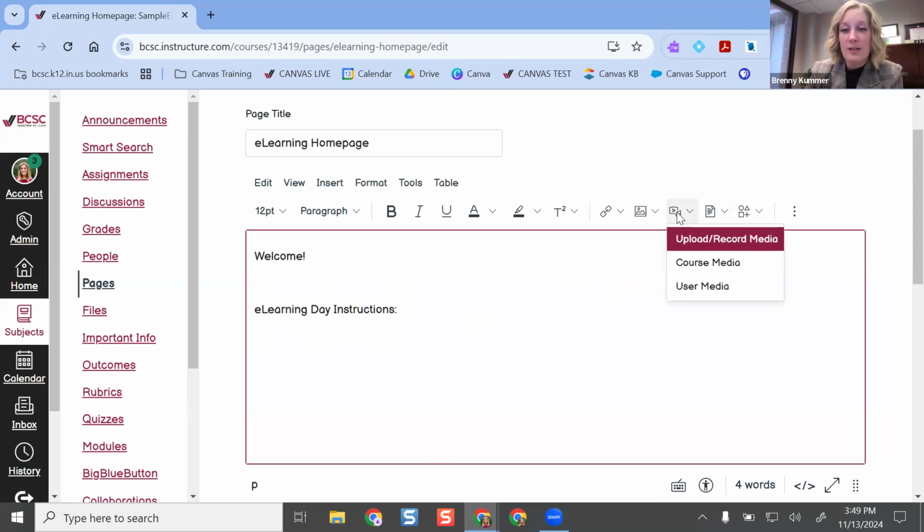So I would go through this little upload record media. I can record myself all here in Canvas, and it embeds it there right away. So the kids can listen to me giving instructions on what they're going to be doing for that day.